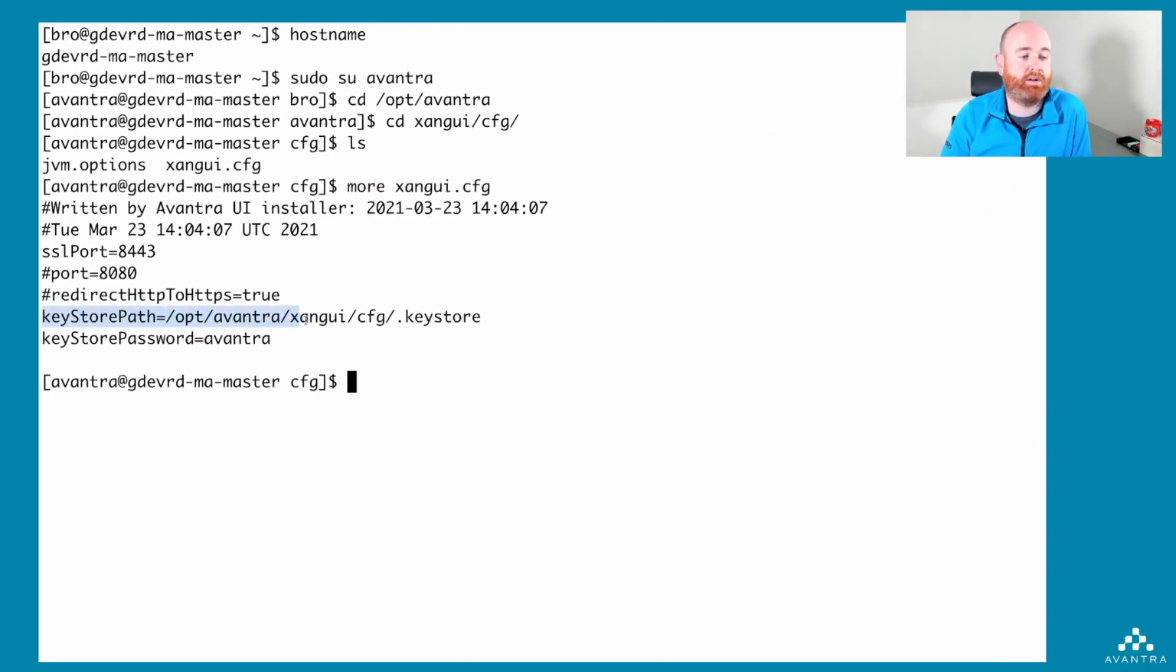But these two lines here, first of all, we tell Avantra, here is the location of the key store, and the other one is the password for that key store. So once you've defined, hey, here's the secure port I want to use, here is the key store location with the certificate, and here's the password for the key store, I've disabled my insecure port, and if I did need to have it enabled, I could redirect the insecure to the secure. That's a great configuration for your Avantra UI.